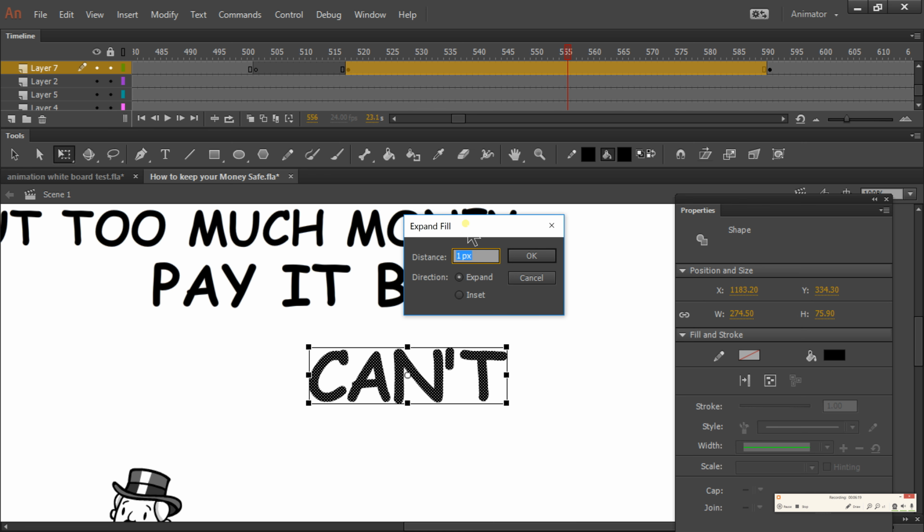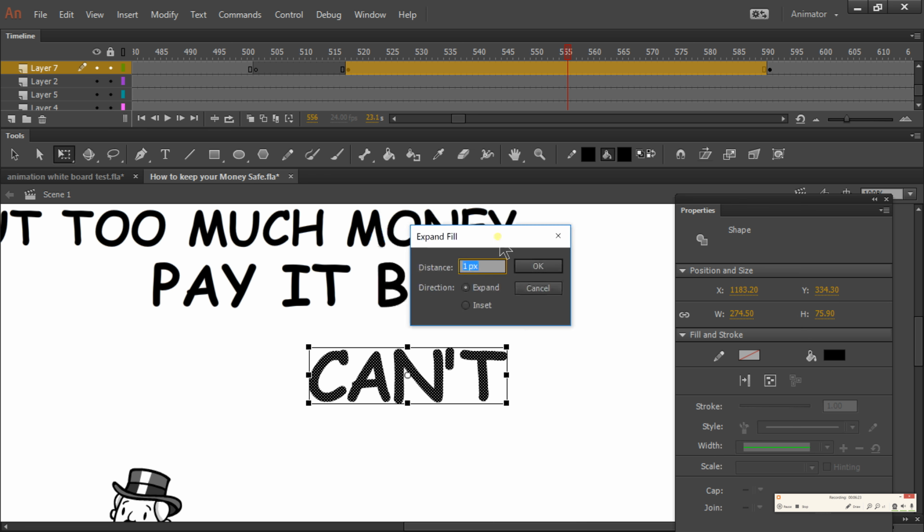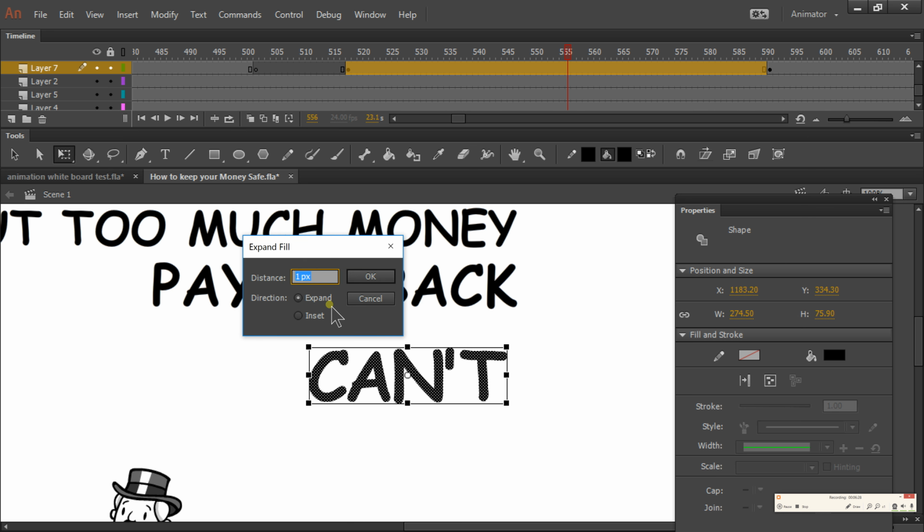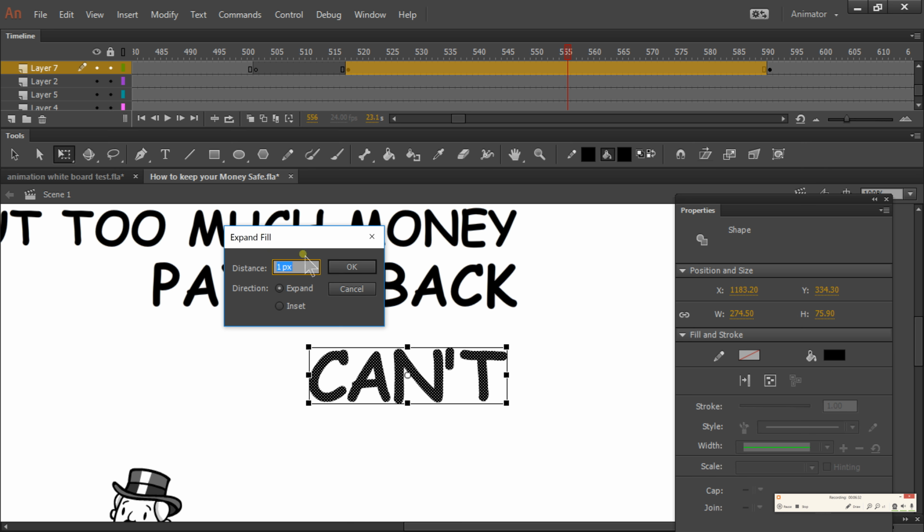Now this one I usually have as a keyboard shortcut. I would definitely do this as a keyboard shortcut. Now, this is such a cool option. You can make things thicker or thinner through this expand fill menu, or this effect. So the distance, this 1 pixel is gonna add 1 pixel of paint on the outside of every shape that I have selected. Or if I say inset, it'll subtract 1 pixel from the edge.